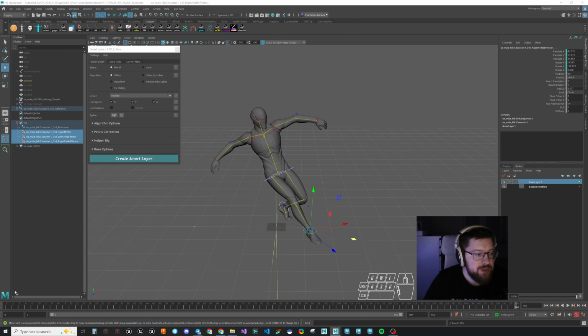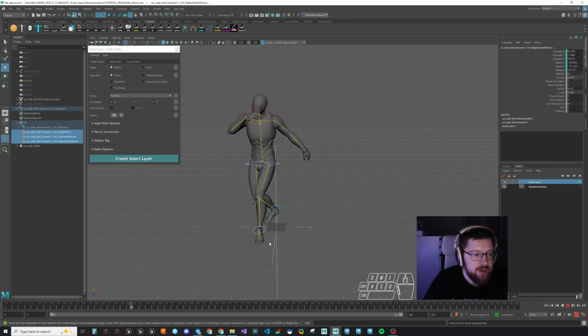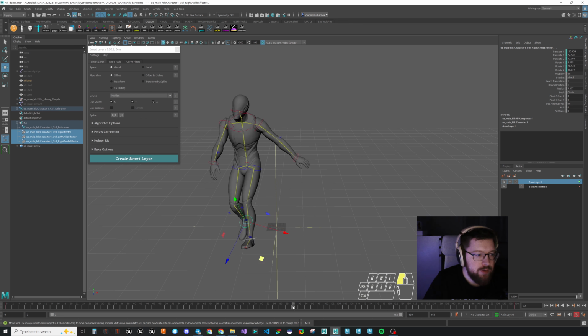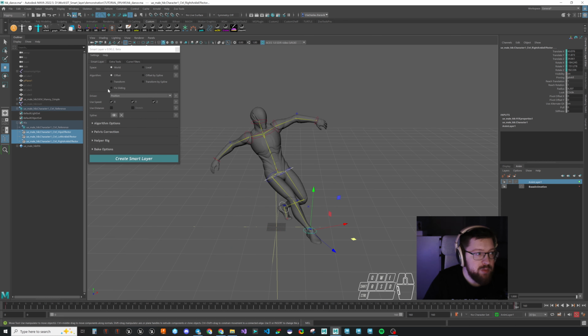So we got the same pose in the beginning of the animation and in the end of the animation, and as a result we got this annoying sliding in the middle. And it can be easily fixed with the adjustment blending, which is the offset algorithm in the Smart Layer. So if I select the layer and run the script, it should be easily fixed.